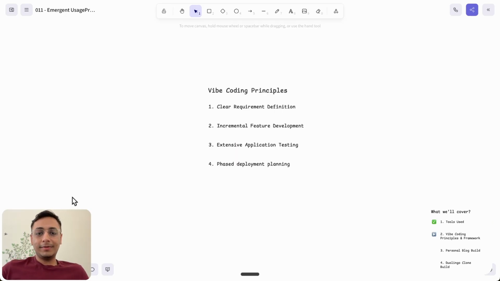Some of the vibe coding principles that I found very useful. The first is defining the requirements very clearly. And think of them like engineers. They know how to build a product, but they don't know what to build. So you need to tell them very clearly this is what you need to build. Or else if they do guesswork, then the output will be random.